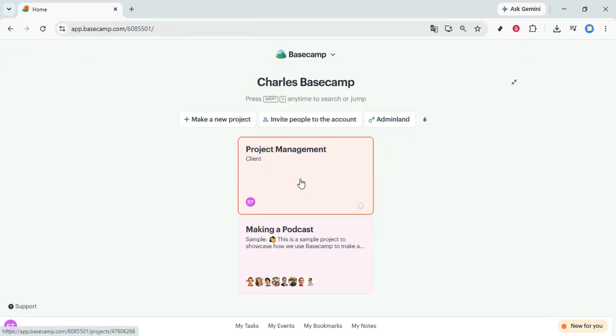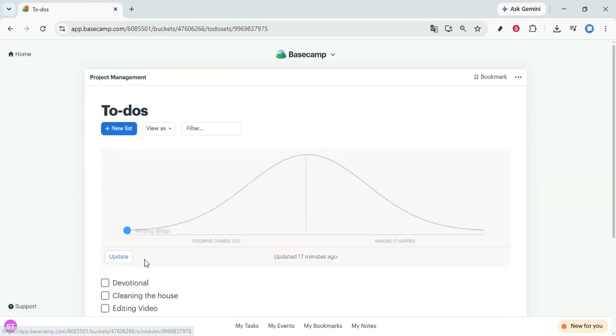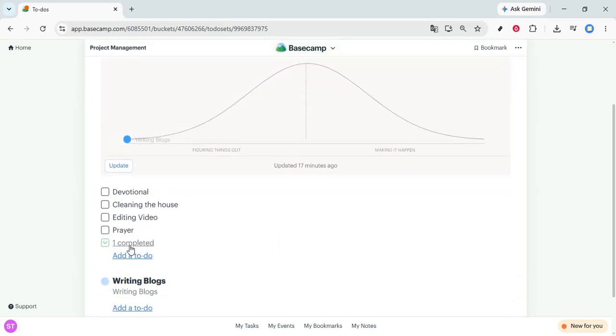And that's it, you've successfully unarchived a to-do list in Basecamp. Remember, archiving and unarchiving are powerful features that can help keep your projects tidy and manageable, so don't hesitate to use them whenever needed. By following these straightforward steps, you can easily keep your workflow efficient and organized.